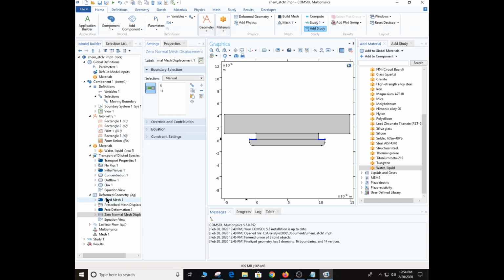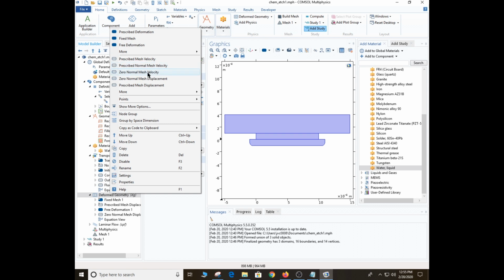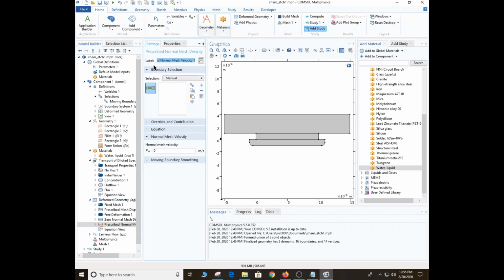Now let's right-click on this again and look for prescribed normal mesh velocity, which is right here. And then we go to our moving boundary, the one that we created. This is the only part that moves outward in this direction. And then we're going to type in the velocity of that, in meters per second. That's going to be our v_surface.